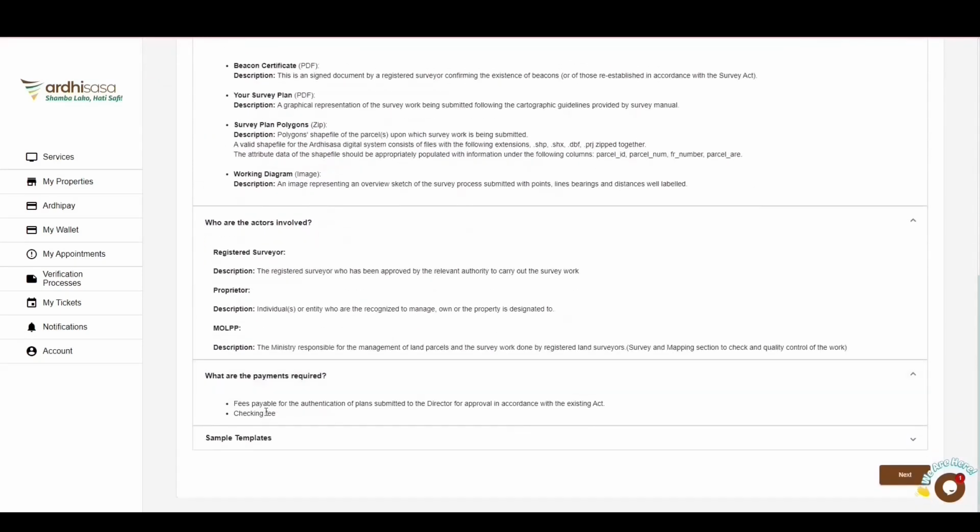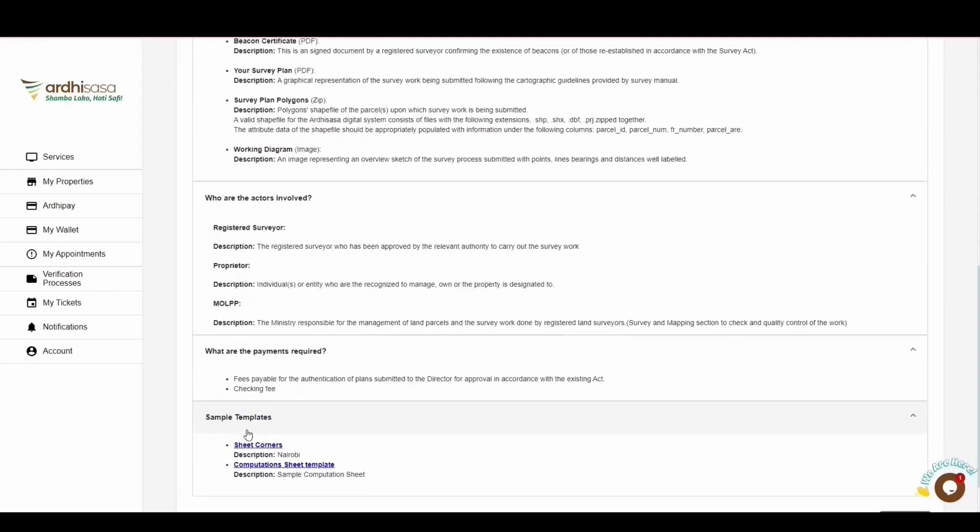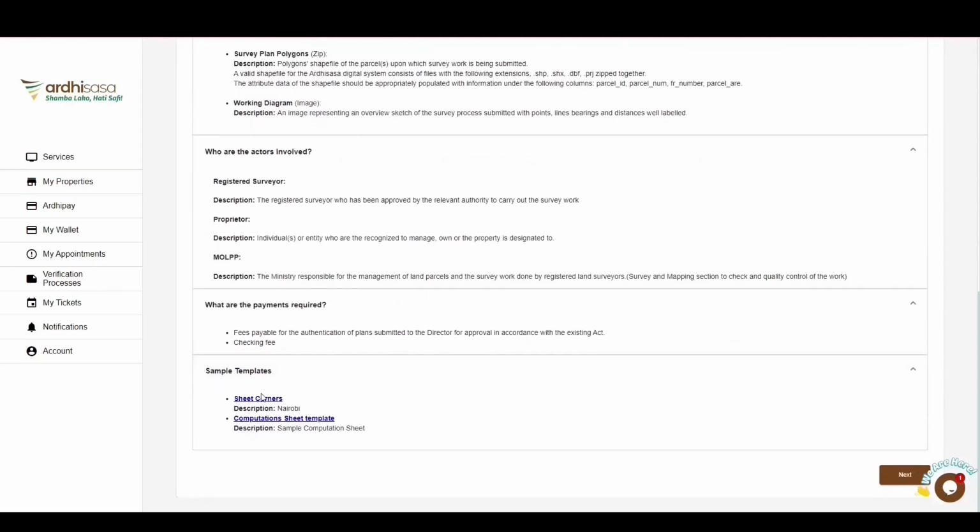Kindly take note of the user guides attached to the sample templates. This should act as a guide in data preparation. It is highly recommended that you download and view the templates, shapefiles and the computation sheets. This is because its appearance has been subject to change based on agreements made by the relevant authorities. If satisfied, go ahead and click on Next.